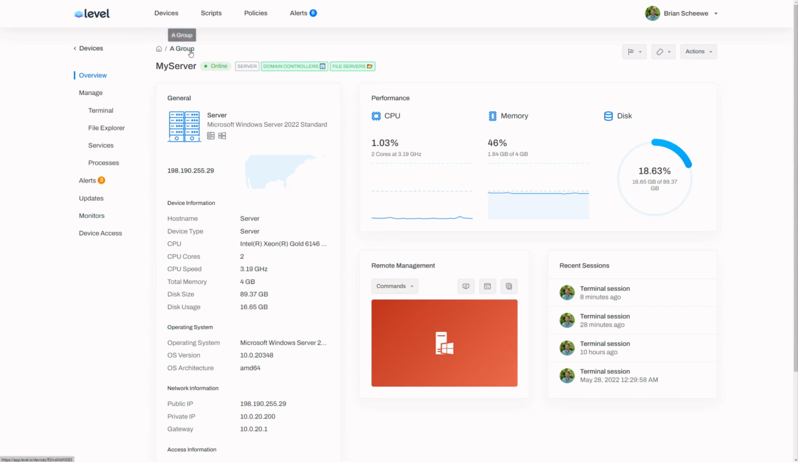So first off, we have here a list of breadcrumbs that shows which group this device is in. As we can see, this is in the group called A Group. Next, we can see here the name of the device. We see a badge that shows whether the device is online or offline or if it's being managed. Next, we have here the tags. So I'm going to go over all of these in just a moment. I just want to highlight them.